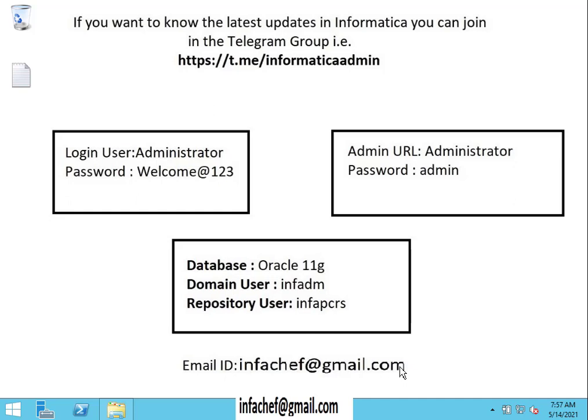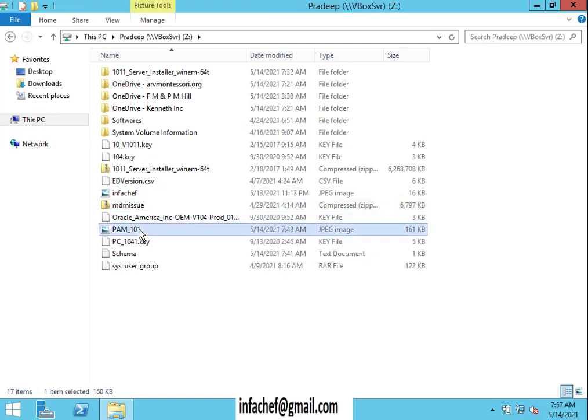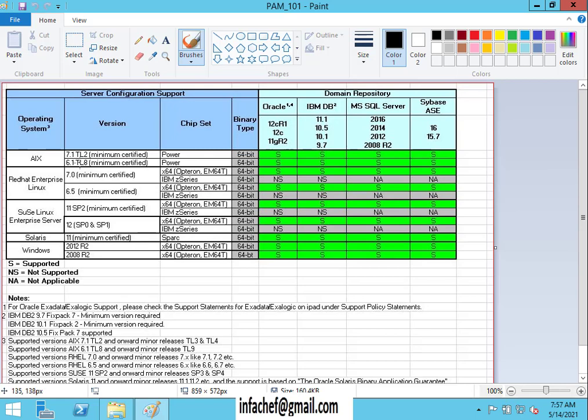So today we'll see how we can install Informatica 10.1.1 version in Windows Server 2012 edition. So let's go to the PAM and see what they are saying. I can go through the PAM document. What they are saying is we have to use Windows Server 2012 or 2012 or 2008 R2 alone. If you want to use it, you can go for 11G R2 and it's up to your choice.